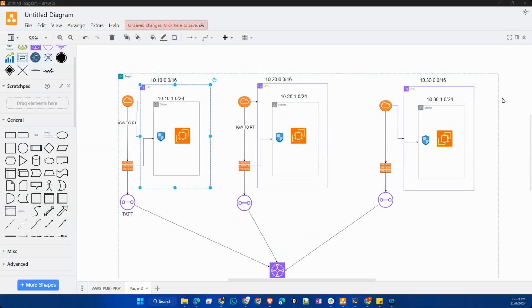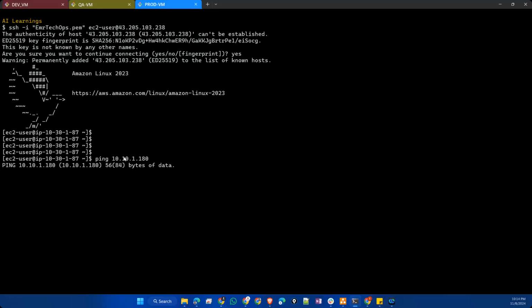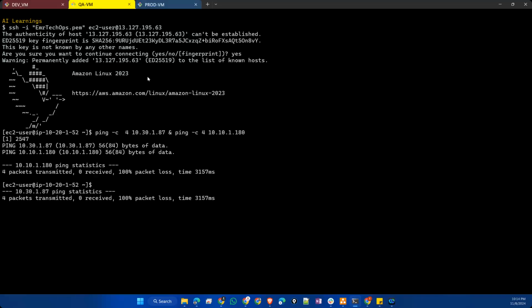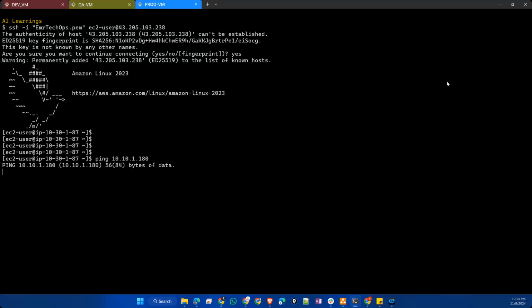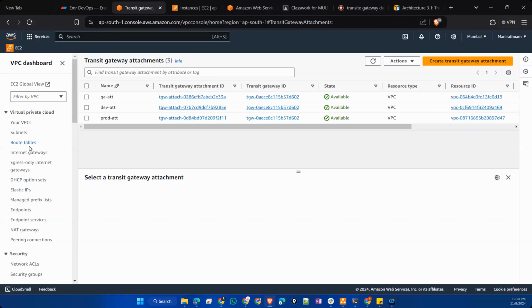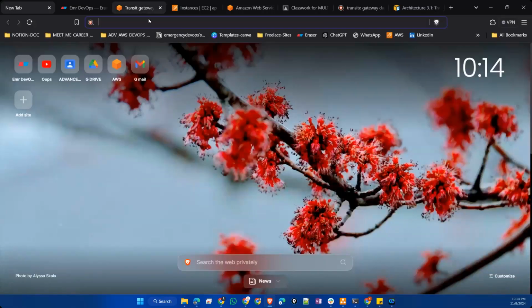Am I getting replies? No, I'm not getting any reply. What I need to do is attach with the route tables. I'm going now to this route table.